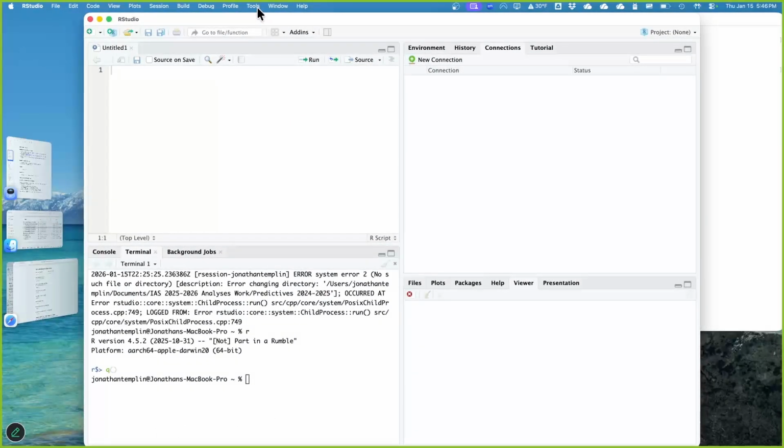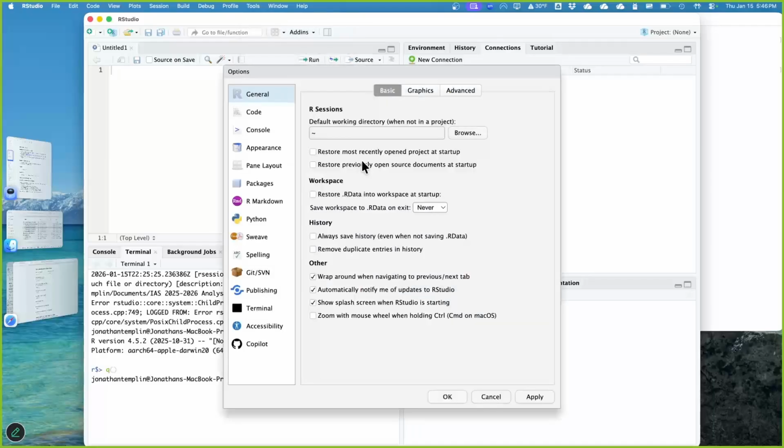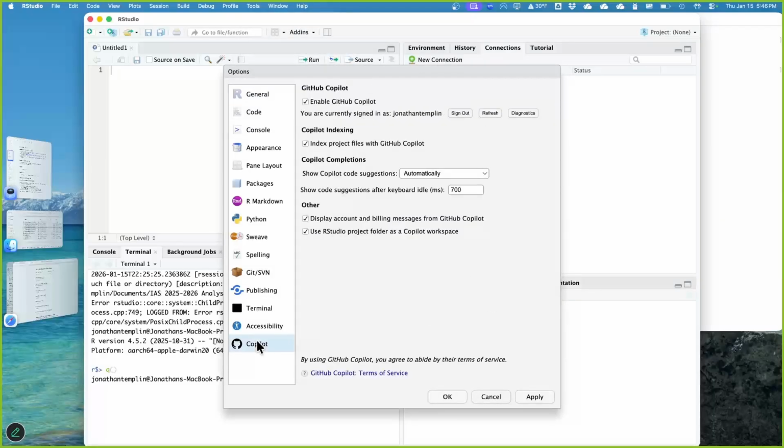Once you do have your GitHub authorized, you can go under the Tools menu, under Global Options, and then find the Copilot link. At the top, you'll have a place where you can sign in.